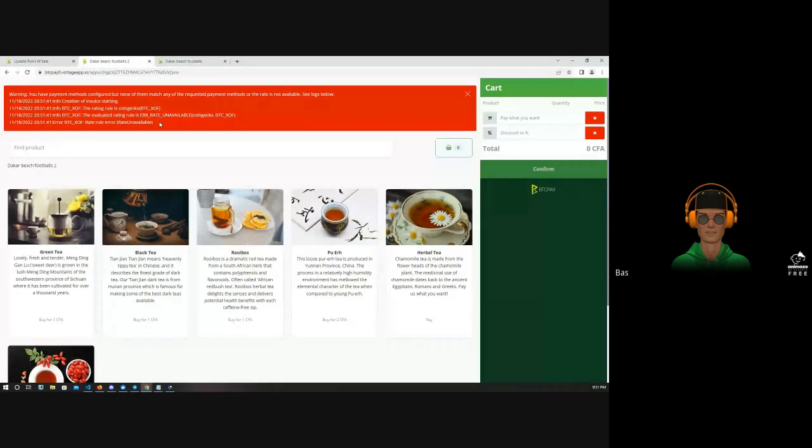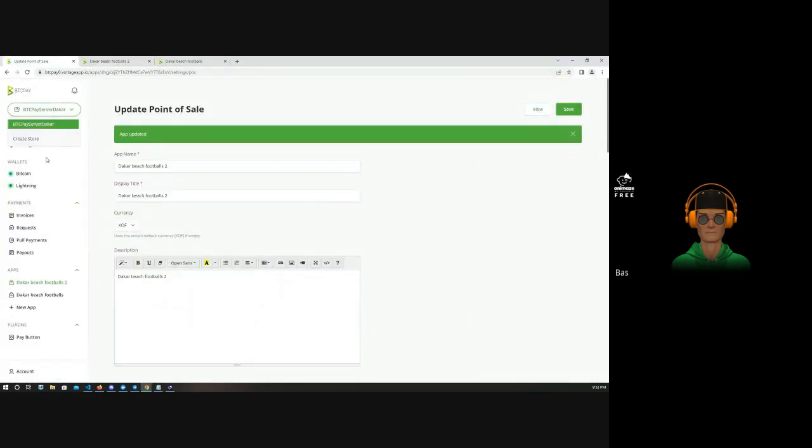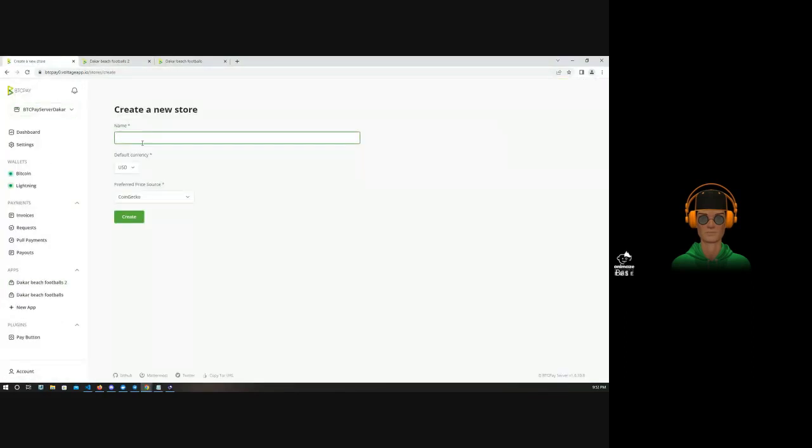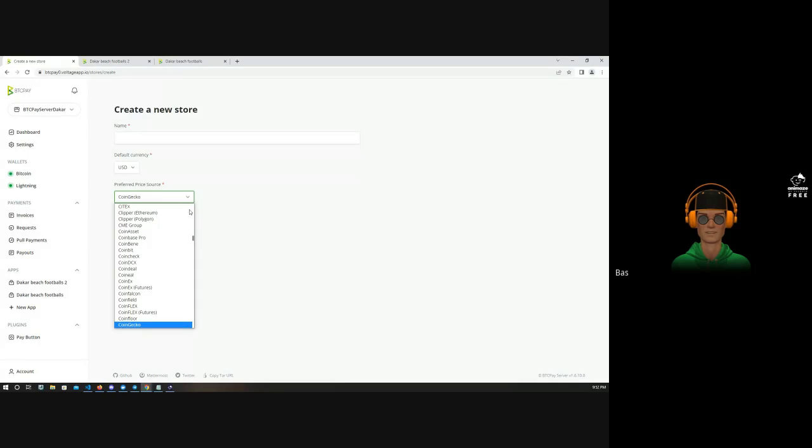We're actually working on this. In BTCPay Server, I can show you this. Whenever you create a new store, we give you the option to set a name, a currency default, and a preferred price source. Wherever BTCPay Server checks the price against, we're using something called CoinGecko as a standard, but we have a whole list. So we can set it to BitPay.